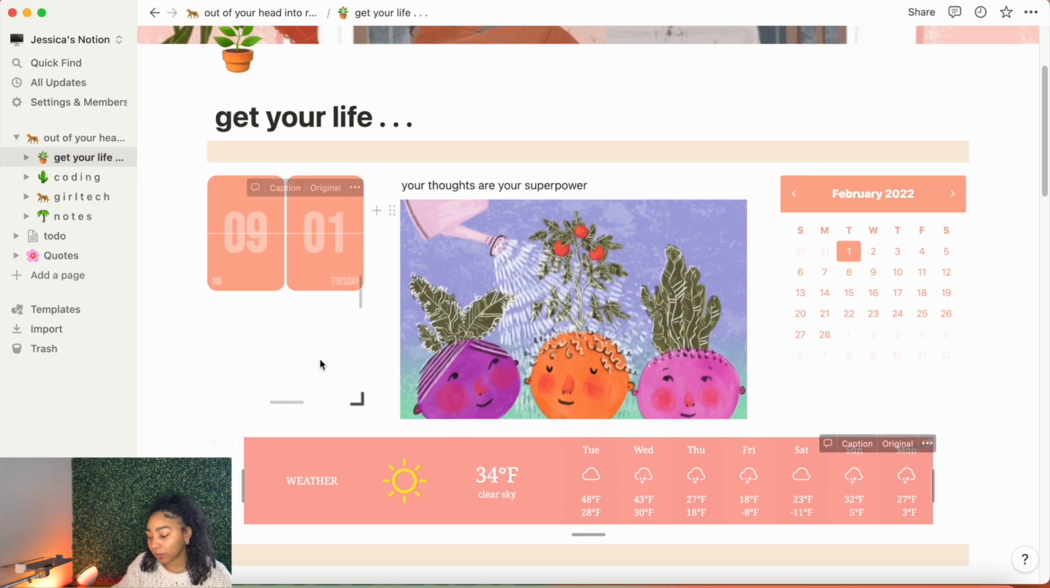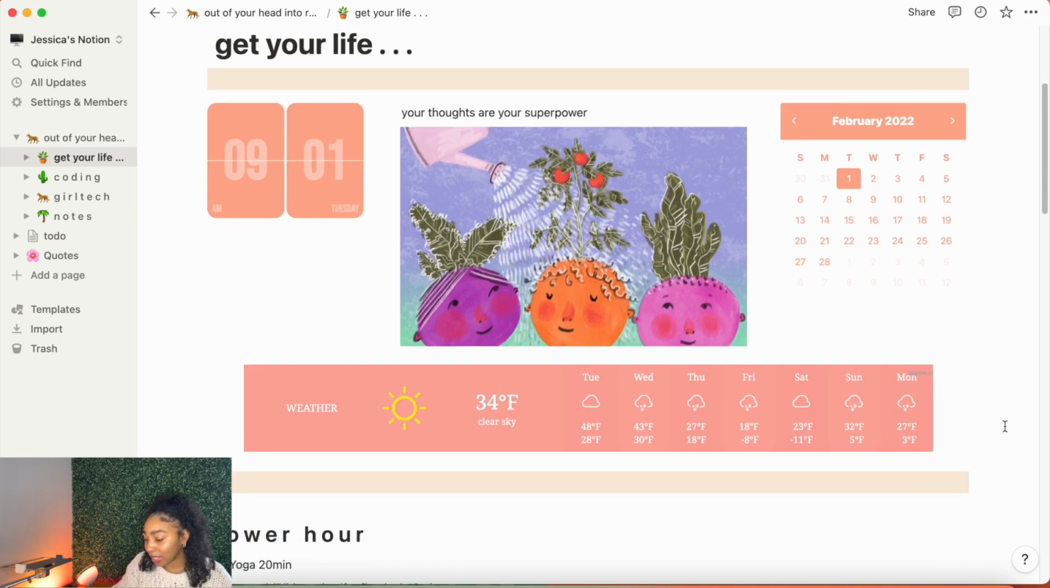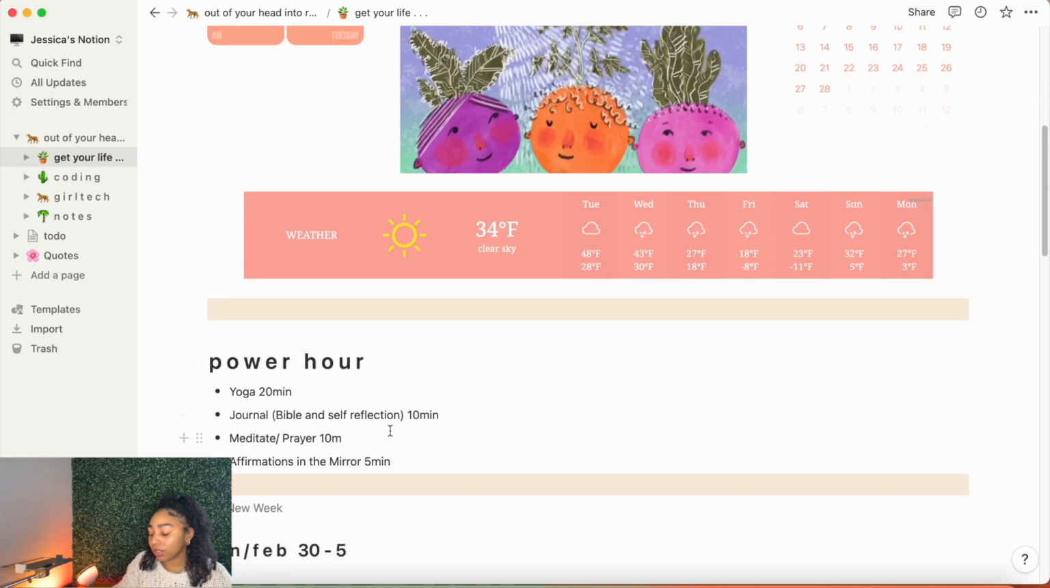And then I have this weather widget. You can set it up to say your city and state, but I know where I live, and I liked how it looked better without it. So this is just so I can quickly see the weather. And so scrolling down, I have this section called Power Hour.